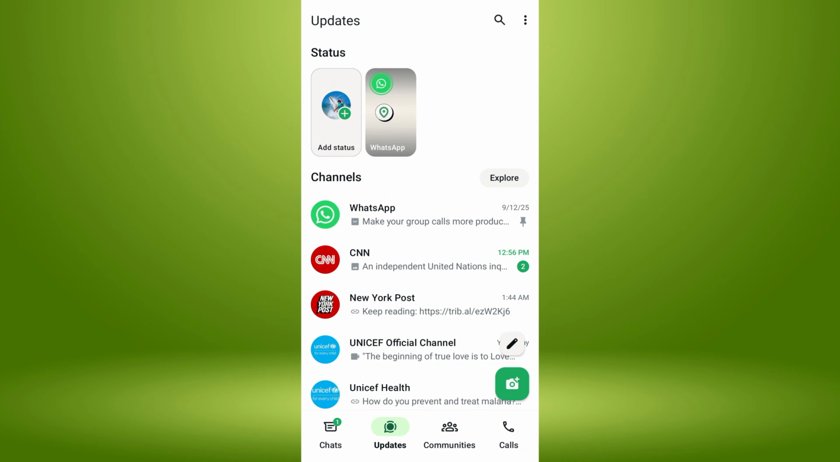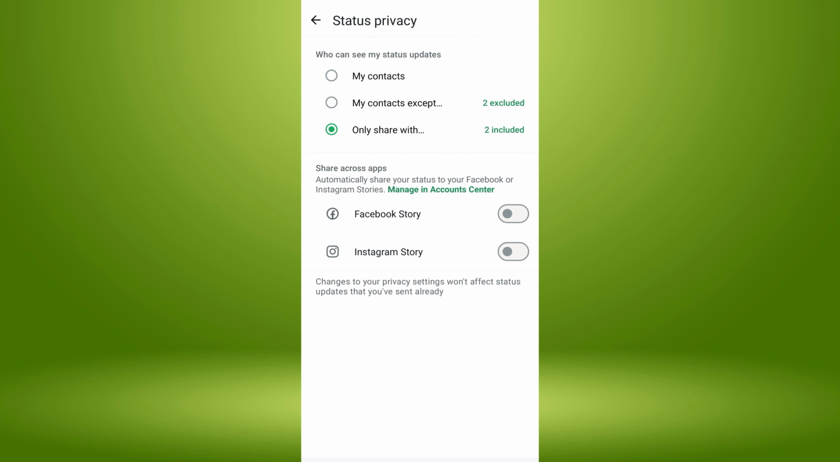At the top right of the screen, tap on the three dots menu icon. A pop-up menu will appear with different options. From here, select Status Privacy. Now, a status settings screen will open.